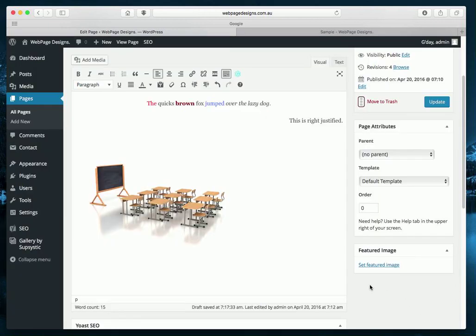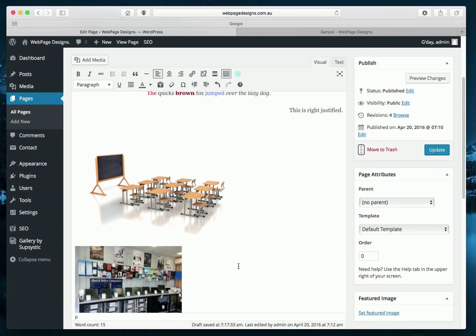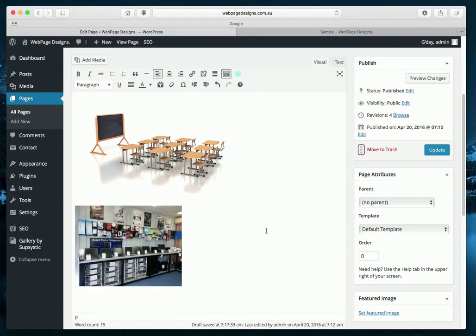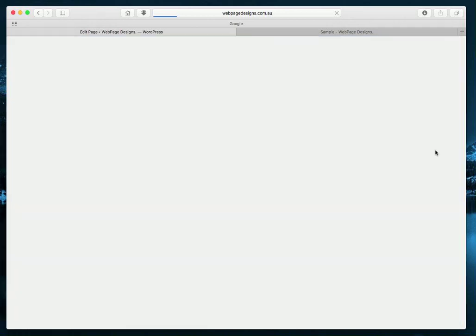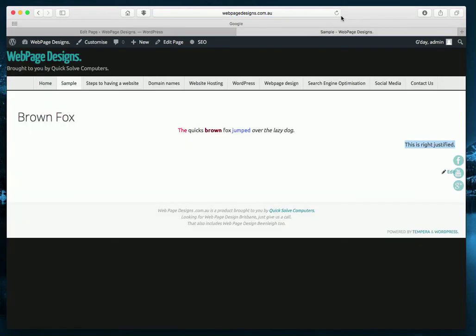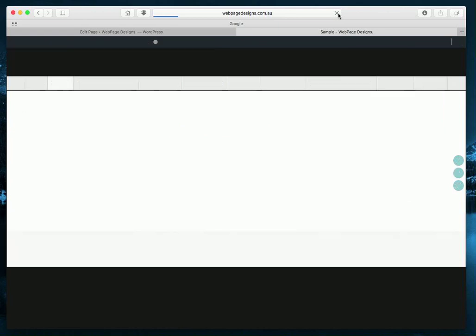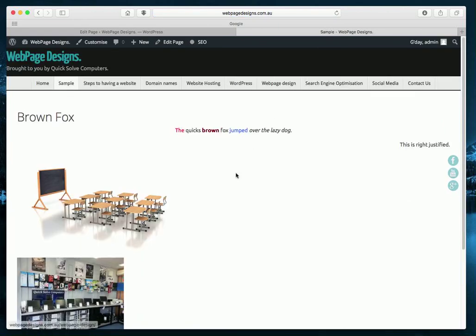A few moments later, we have our second photo. So we've added photos in. Arranging them, we'll come back to later. Click on Update. Wait a few moments, come back, refresh your page, and you'll see those two images. We now have two photos on our page.